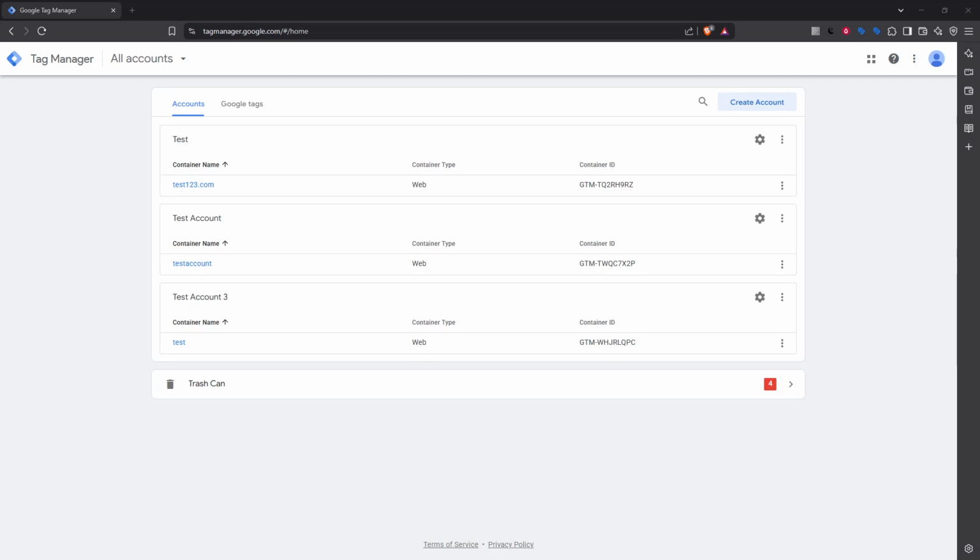In today's video, I'm going to teach you how to find your Google Tag Manager container ID. This process is quite straightforward but crucial if you're managing multiple accounts or working on setting up various tags and triggers. Let's dive in and simplify the steps for you.